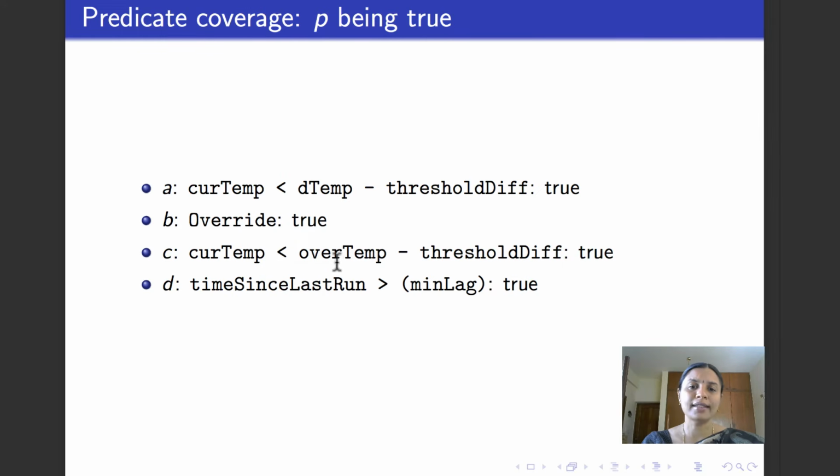So to make all these things true, what should I give? I should give values for current temperature such that current temperature value is indeed less than desired temperature minus threshold difference. Override is a Boolean variable. I make it true directly. Similarly, to make C true, I should make the overridden temperature minus threshold difference a value greater than the current temperature, and so on.